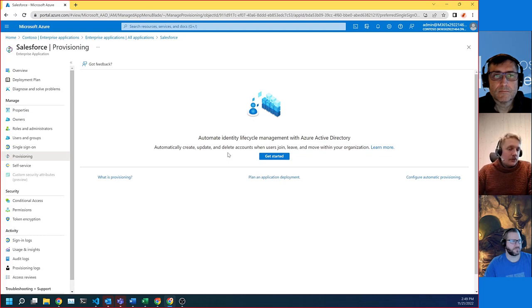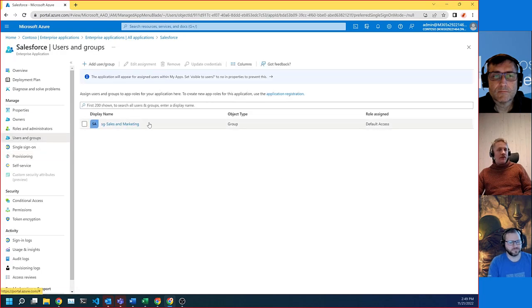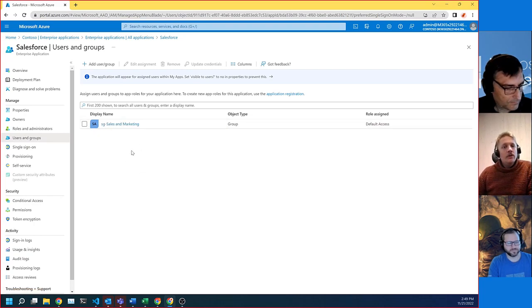So for example, Salesforce. Let's say we have a new hire, and let's for now just say somehow they are assigned to the Salesforce app. That could be them having a job title called seller or something, and them ending up being assigned here. For example, here there's a security group called sales and marketing. This could, for example, be dynamic, right? So they end up in this group, and they are then assigned the Salesforce app.